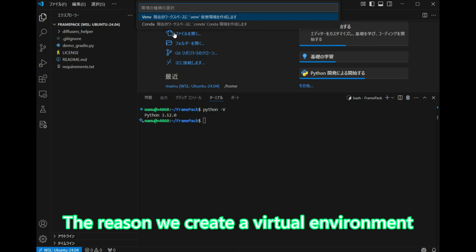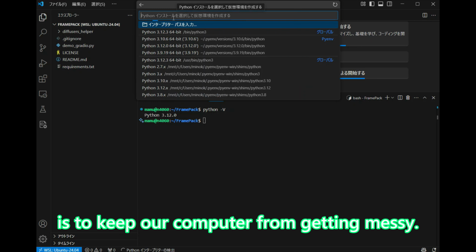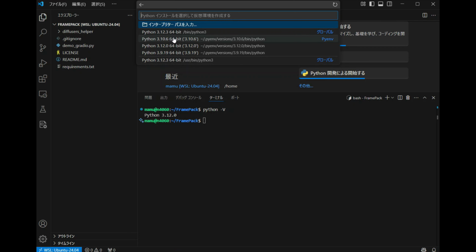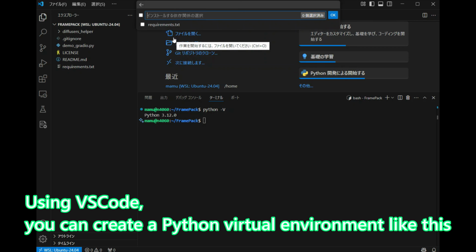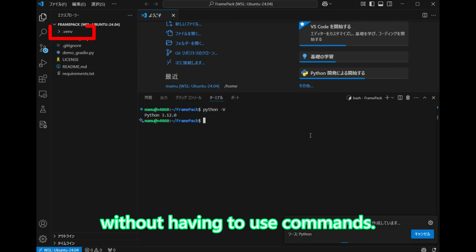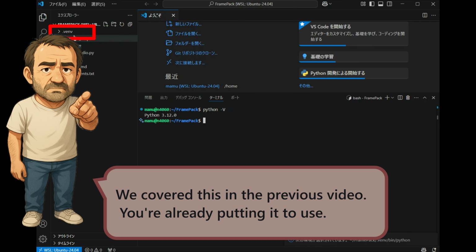The reason we create a virtual environment is to keep our computer from getting messy. Using VS Code, you can create a Python virtual environment like this without having to use commands. We covered this in the previous video. You're already putting it to use.